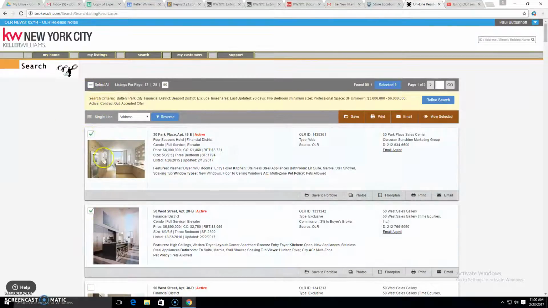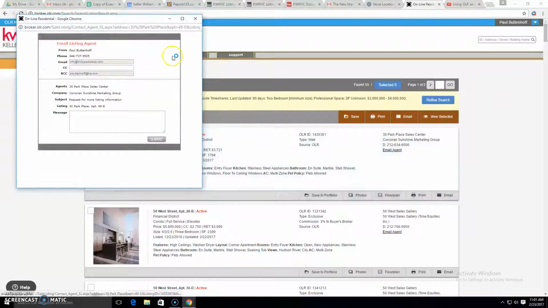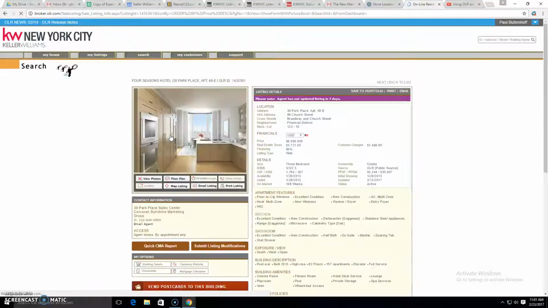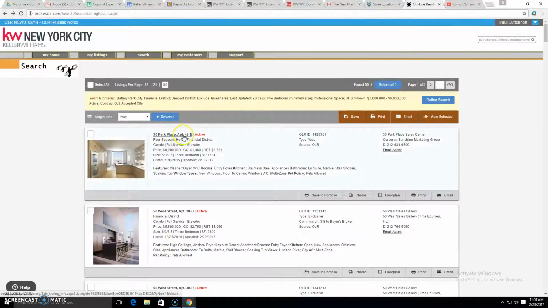The other thing that we can obviously do is select individual listings. Maybe there's just a couple of listings here that we're interested in, and you can just click on those listings. From this screen as well, you can choose to email the agent if you had any questions. But typically what you would do here is look further at the listing. You can click on the address. I just showed it to you there, 30 Park Place, 49E.